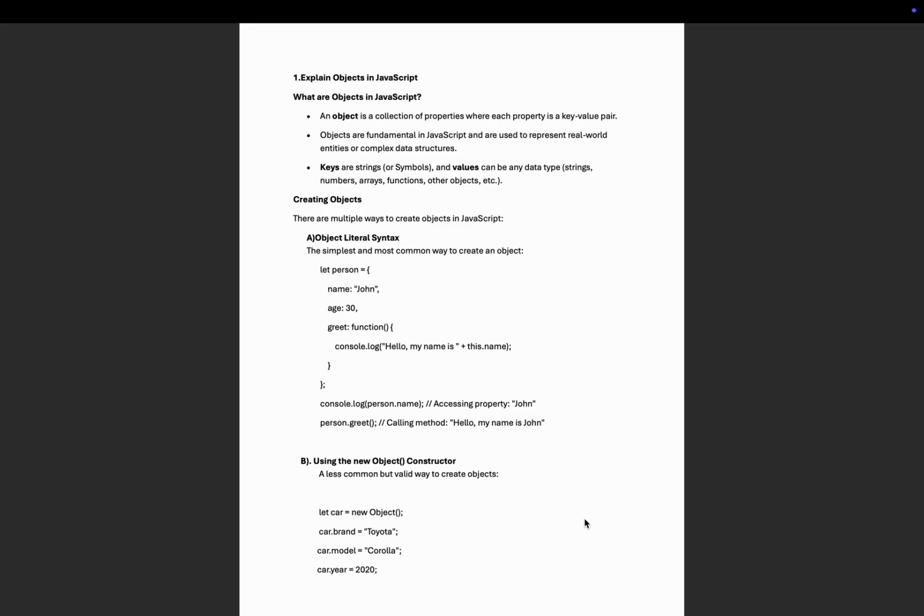Today I am here to explain about the objects, functions and differences between var, let and const, and also about the modules in JavaScript. Now let us know about the objects in JavaScript. An object is a collection of properties where each property is a key value pair. Objects are fundamental in JavaScript and are used to represent real world entities or complex data structures. Here keys are strings or symbols and values can be any data type, for example strings, numbers, arrays, functions and other objects. Let us see how to create objects.